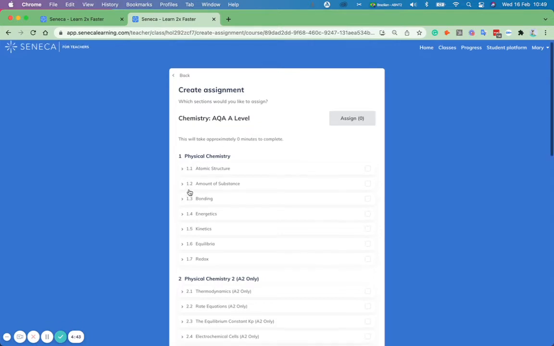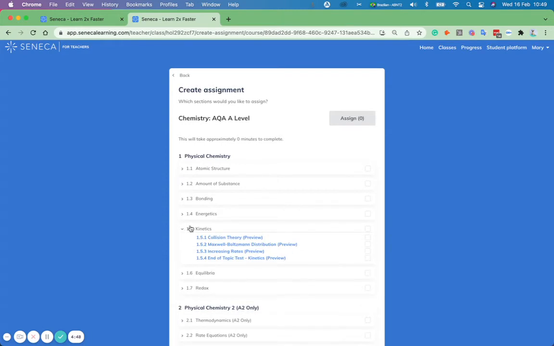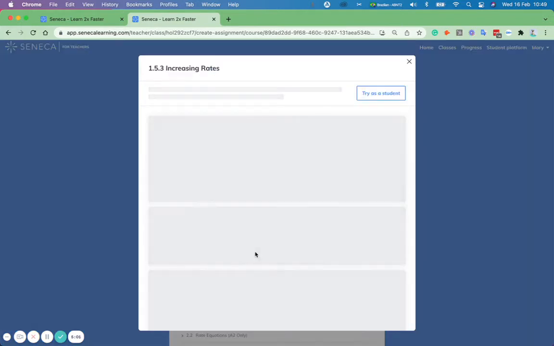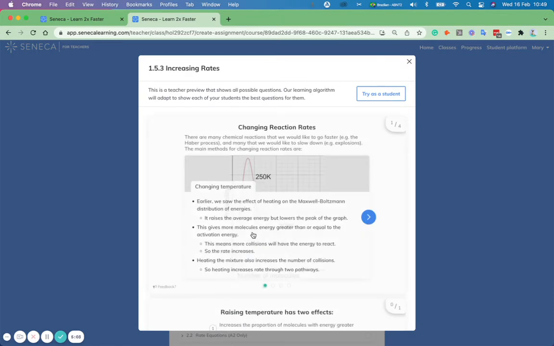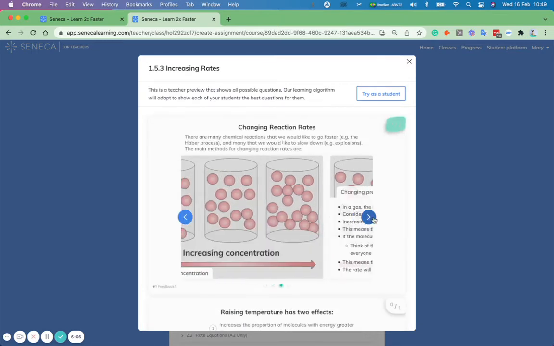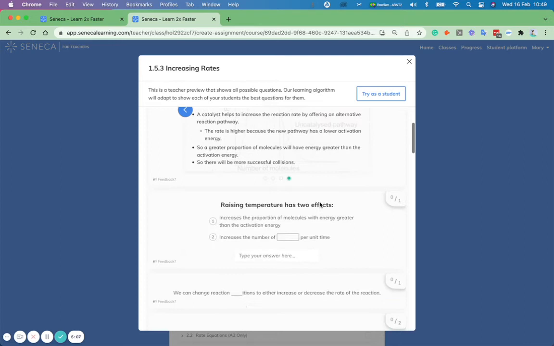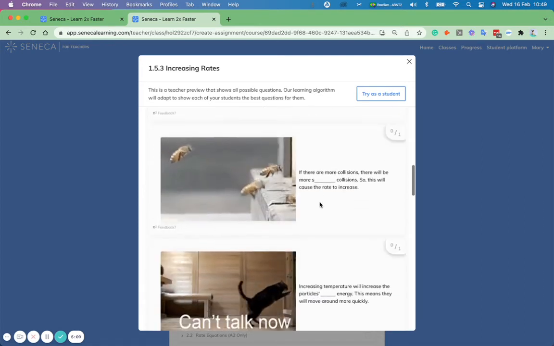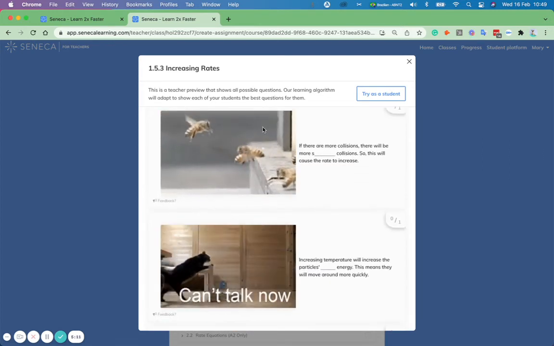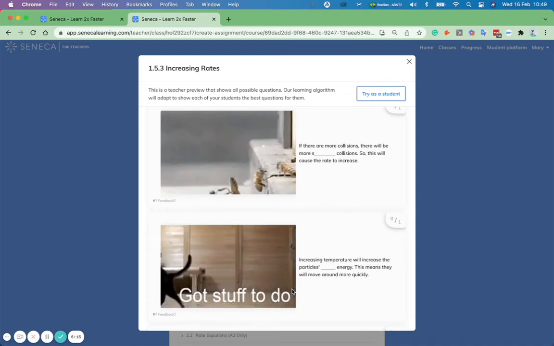So let's say that we are working with kinetics with our students, and I want them to do this one and this one. So all I have to do is click, and then click on assign. You can preview those assignments first. So if you click on preview, you will open this pop-up here with the interactive preview of what your students will see when they select the assignment to complete. You can see that we use a lot of GIFs, so that's part of Seneca's methodology.